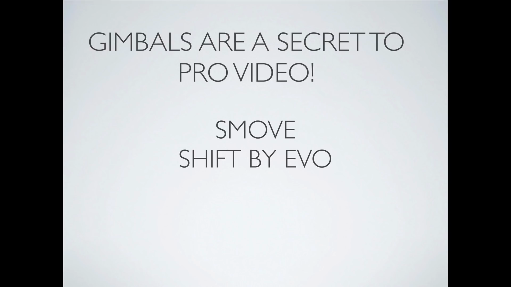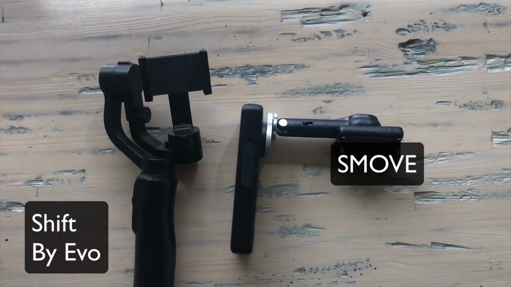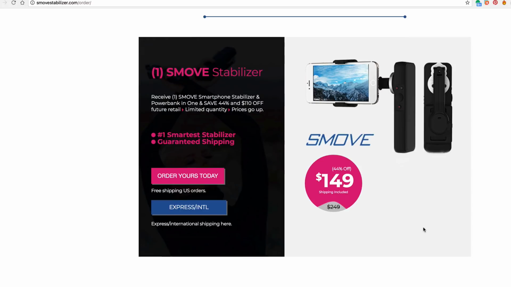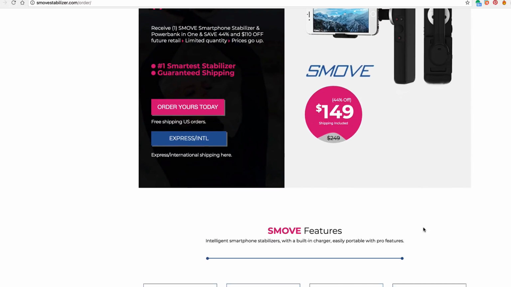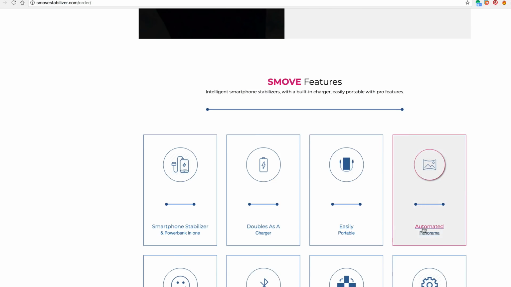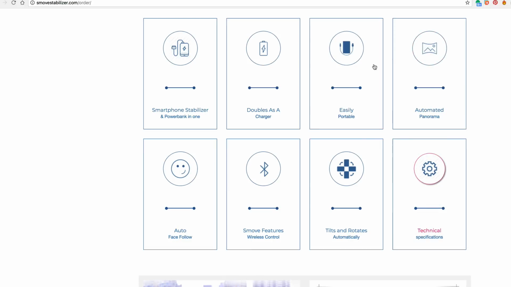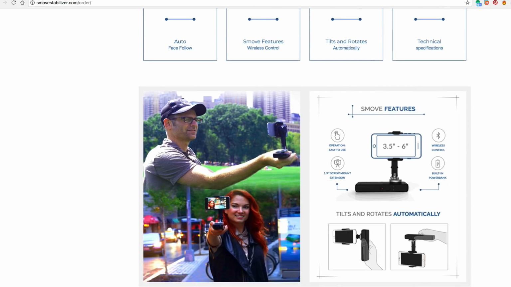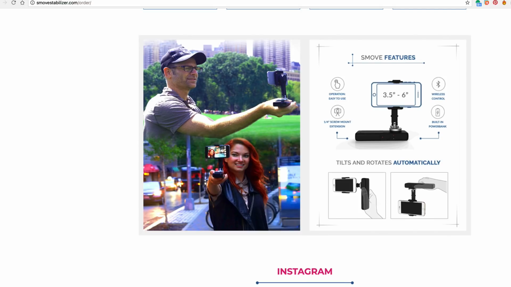So gimbals are also a secret to creating professional video. I own two. Here are the two that I own. One is called Smooth and the other one is called Shift by Evo. They're approximately the same price. Smooth is a little bit cheaper, but there are major advantages and disadvantages to both, which is why I own two. The first advantage with Smooth is that it's a little bit cheaper.